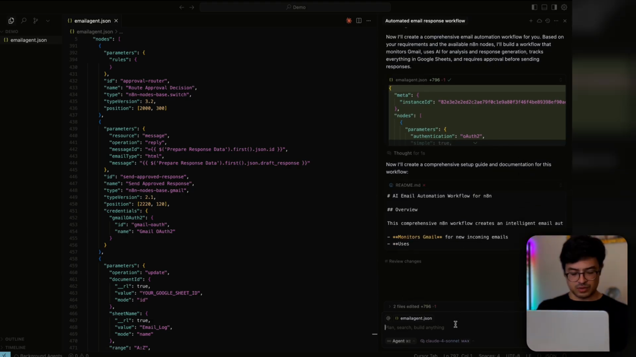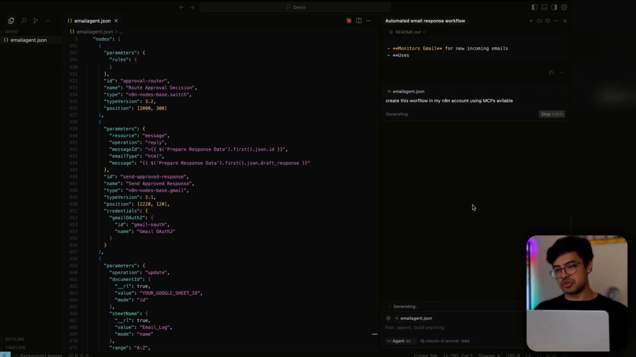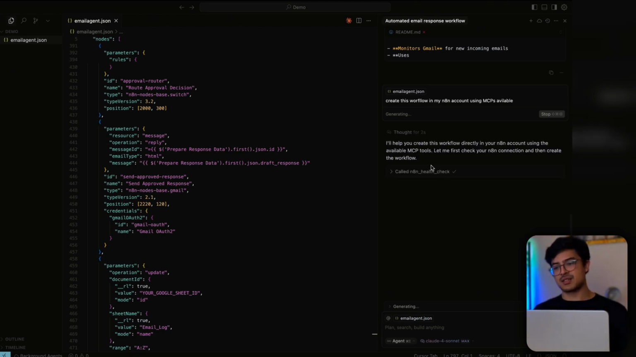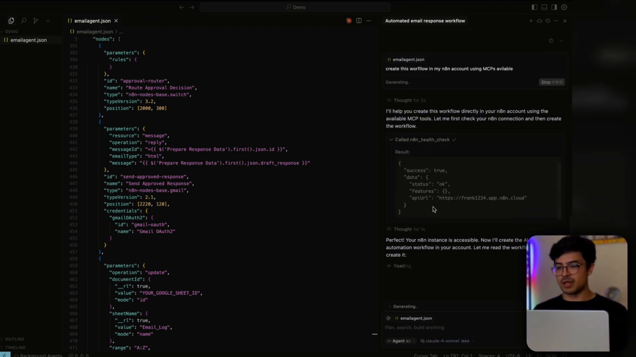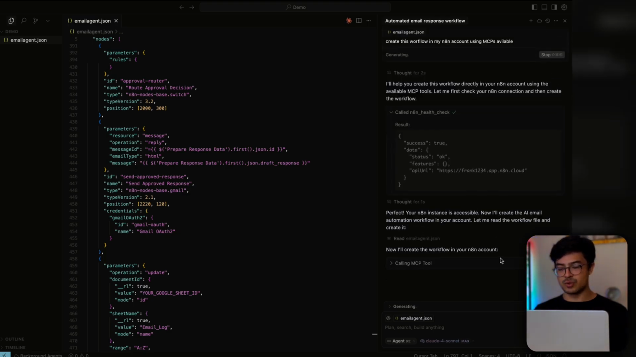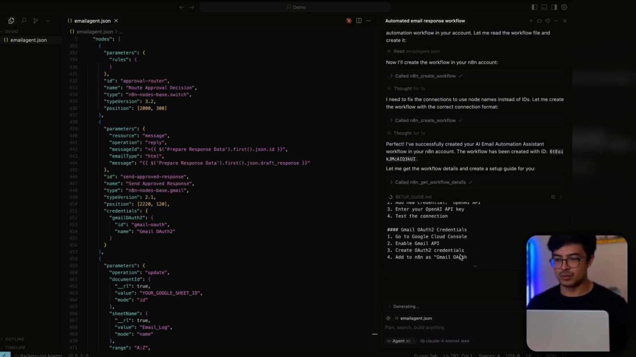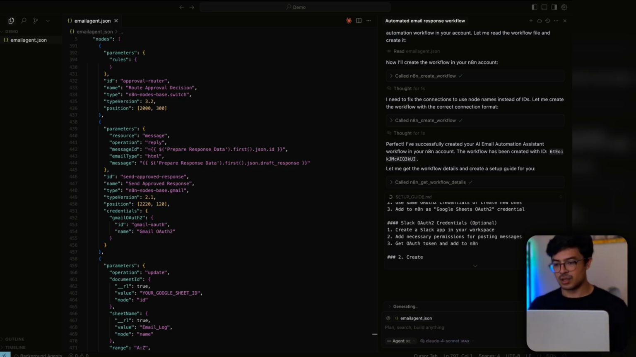We don't need the setup guide. So I just ask it, create this workflow in my n8n account using MCPs available. So we're going to push it straight into my n8n account because I'm too lazy to copy paste. Check that it has access, success true, and my URL. So this is all pretty powerful. All right, we're giving it access to running this tool. All right, there you go. The workflow has been created.